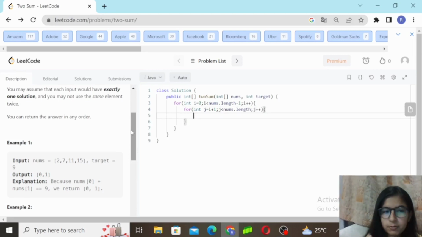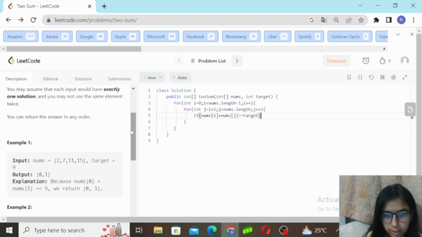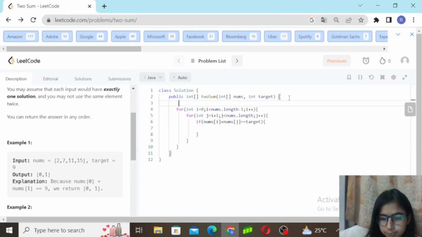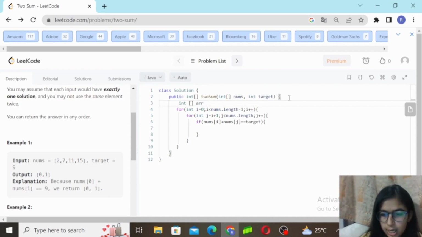Now what I need to find, I need to check the condition: if nums of i plus nums of j is equal to the target value. If I get a condition where nums of i, that is our first element, and our second element, the sum of these elements is equal to our target, then first I need to create an array for storing these elements. Simply I will create an array: int array equals new int of 2.